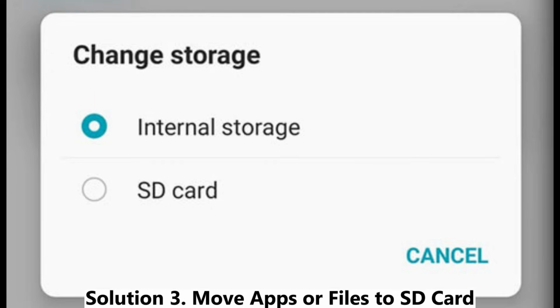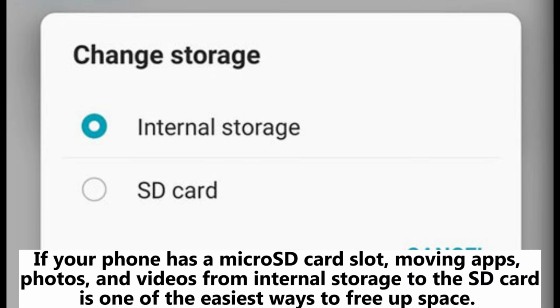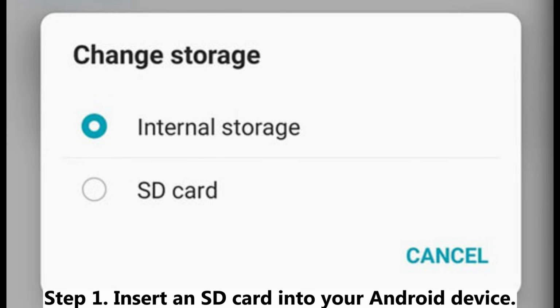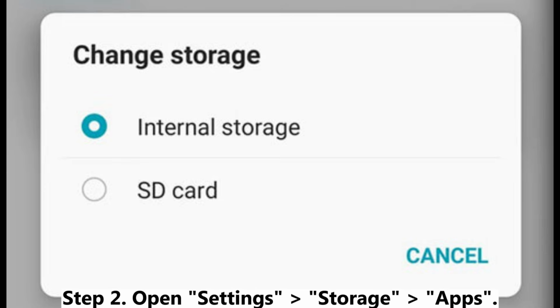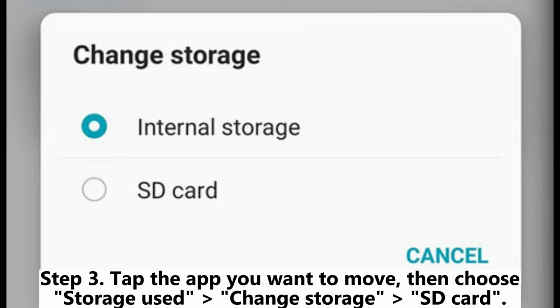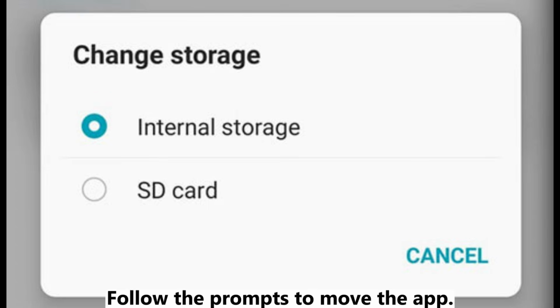Solution 3. Move apps or files to SD card. If your phone has a microSD card slot, moving apps, photos, and videos from internal storage to the SD card is one of the easiest ways to free up space. Step 1. Insert an SD card into your Android device. Step 2. Open Settings, Storage, Apps. Step 3. Tap the app you want to move, then choose Storage Use, change storage to SD card. Follow the prompts to move the app.